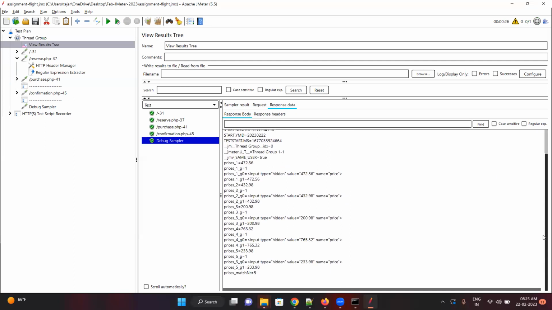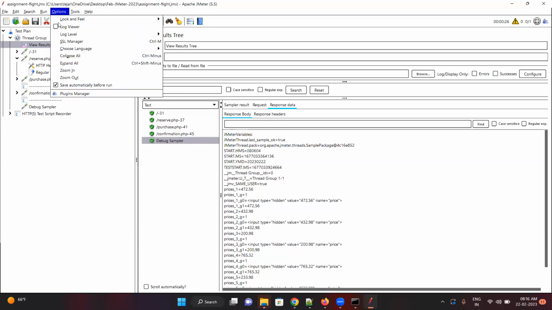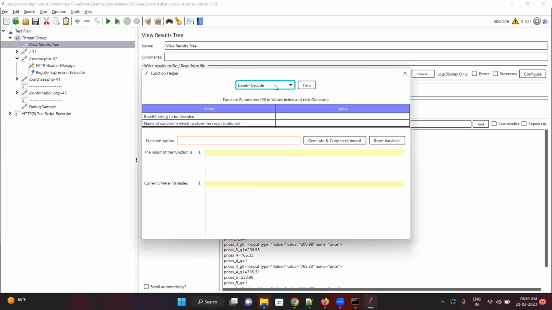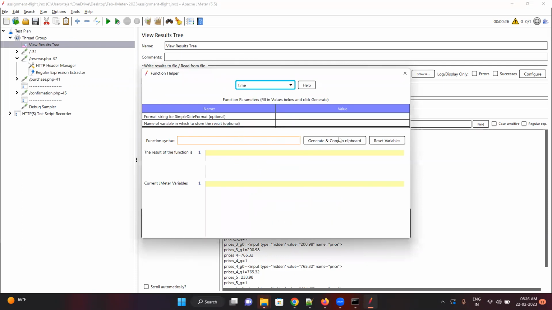Now we need the minimum of these prices. So how to get the minimum? Let's check whether we have a function or not. In Tools, we have the JMeter function helper dialog. If you use the proper functions, we don't have to write much code. Go to the function drop down and you will see all the functions here. Suppose I want to generate time, I'll give the time here, and if you click on it, we got the epoch timestamp.